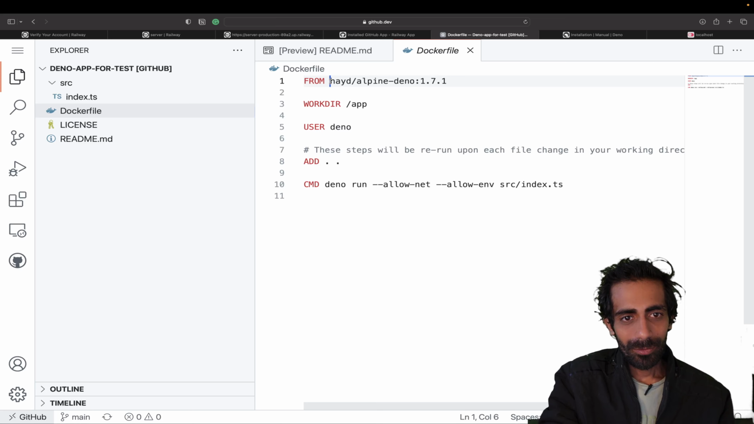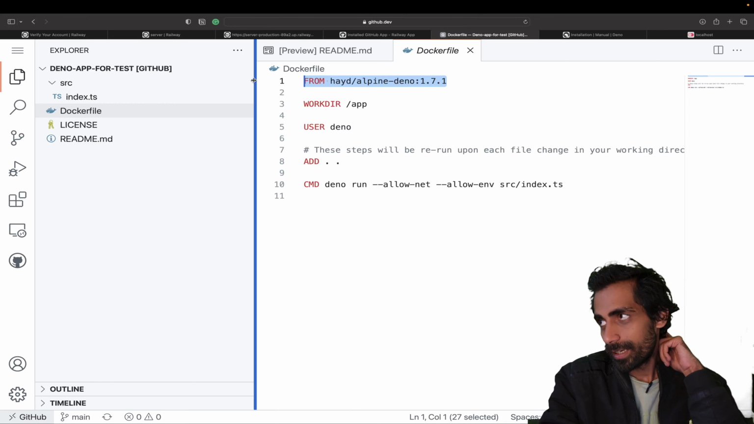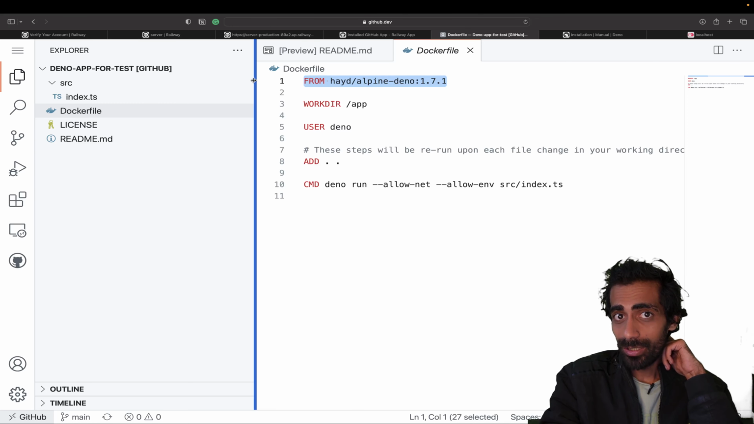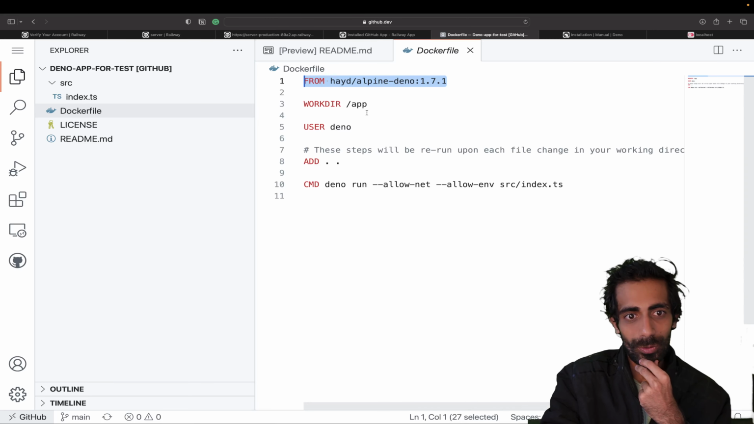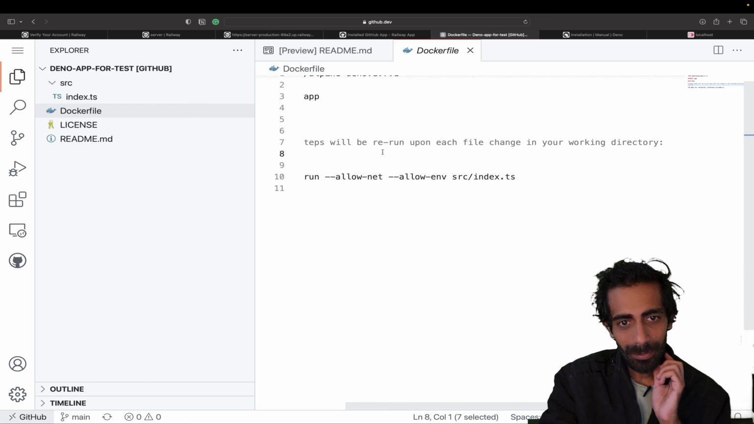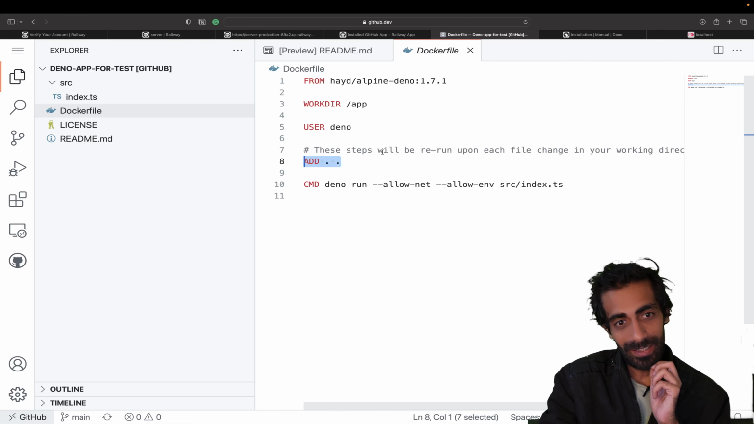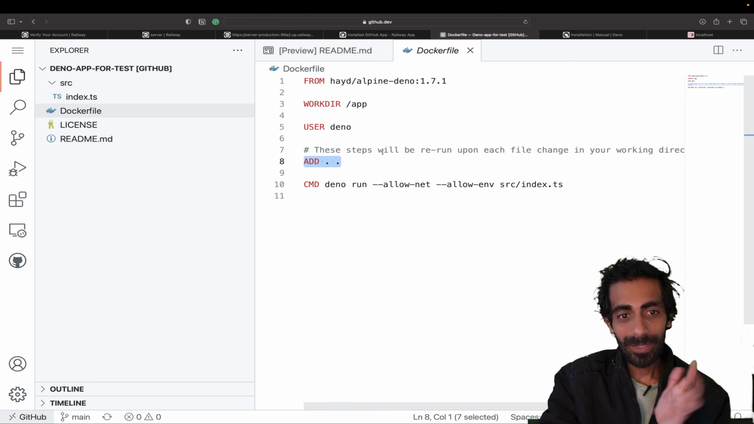So we have, I'm not sure about HAYD, but Alpine they are using, and it is really a much smaller build as compared to your Ubuntu build. The default one is Ubuntu, so it is 7 or 8 times smaller than the actual one. So work directory, app, user is Deno, add all files. This step will be rerun upon each file change in your work directory. Great. So that's why it's happening quickly.